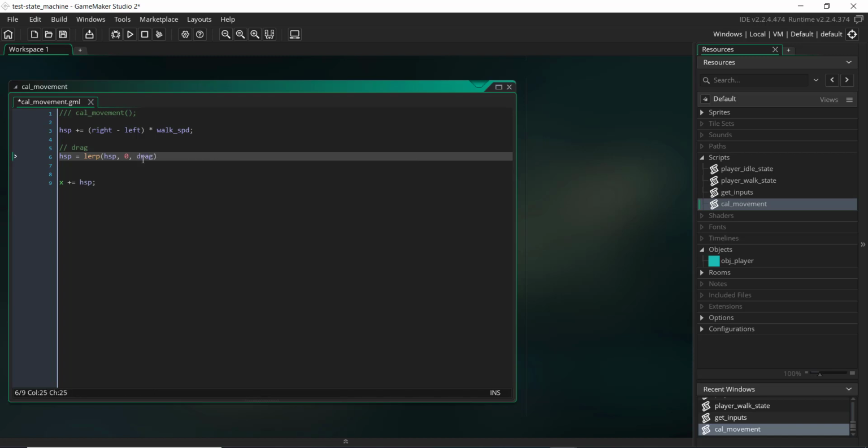I don't want to explain all that because this video will be way too long if I do. But anyway, you can middle mouse click lerp and see what that means. So now this is going to take our HSP and the drag, which is a lot lower, and it's going to say which one of the two is greater, then it's going to continue to slow us down. So this is always going to be fighting against our movement.